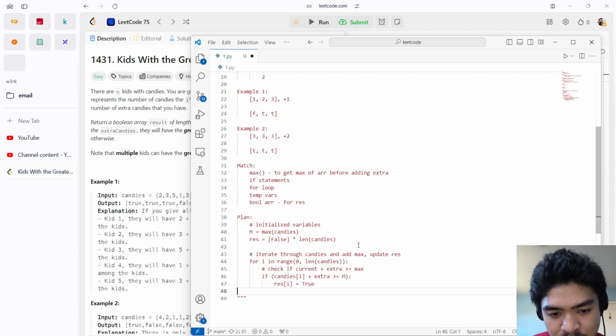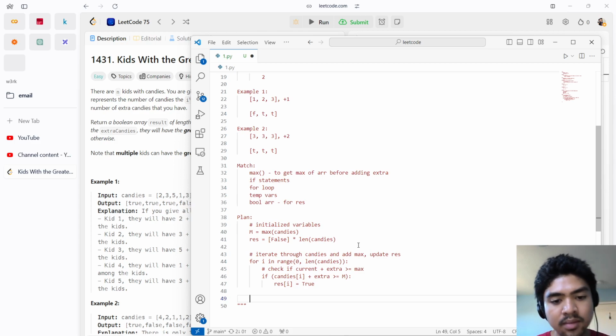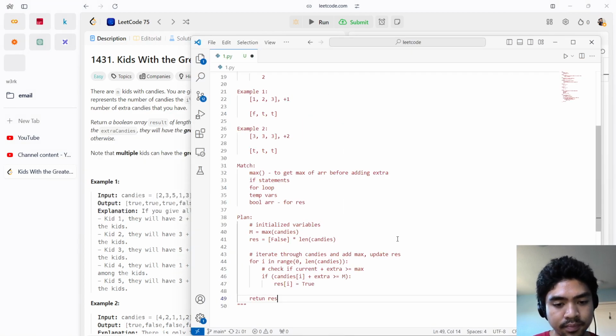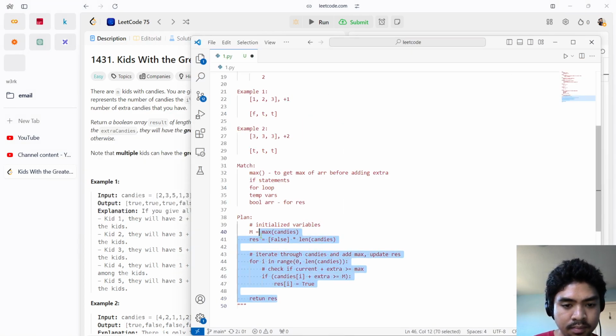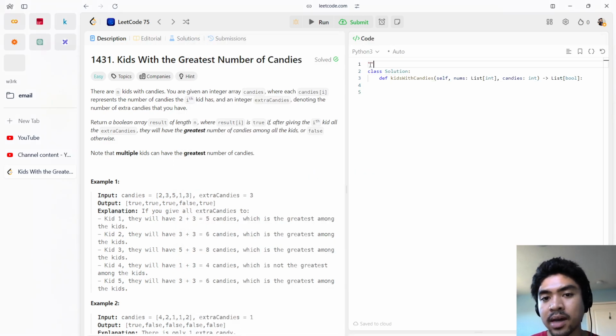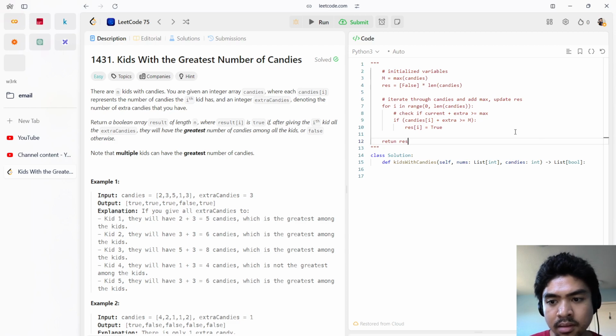I think this code's pretty simple. Is there anything else that I'm missing? I think that's pretty much it. So then we just return res. So what we've got to do is copy paste this plan. Even though I can just copy paste it as code, I like to go through it again as a plan to see if it works, so I can catch some mistakes along the way.